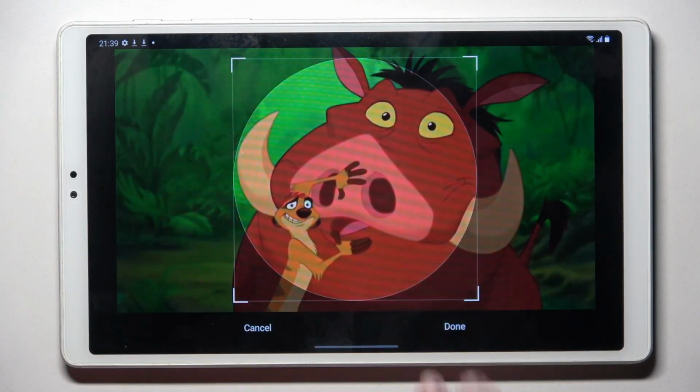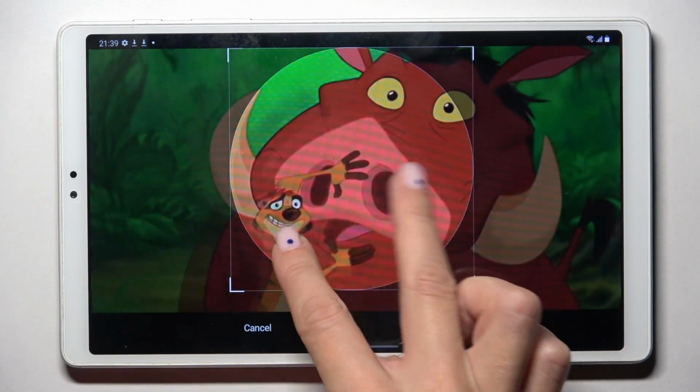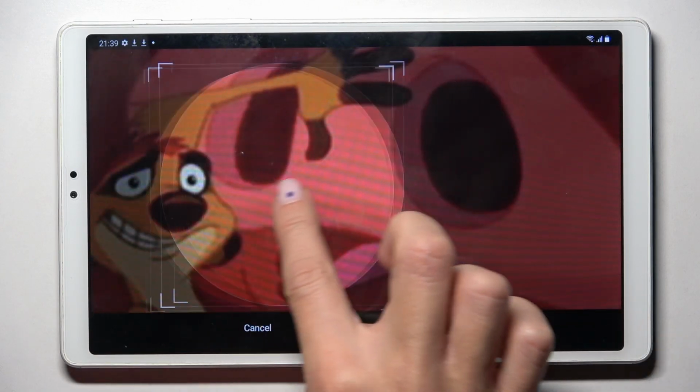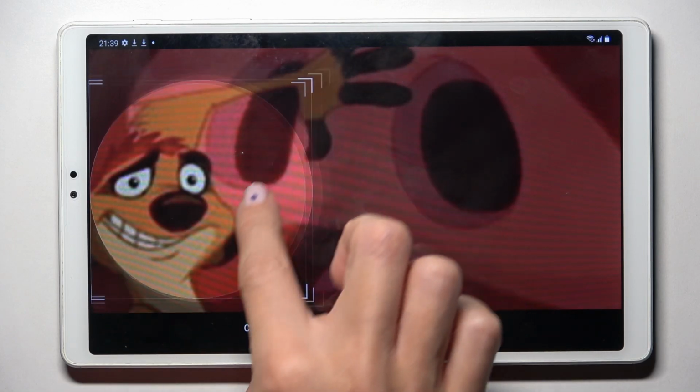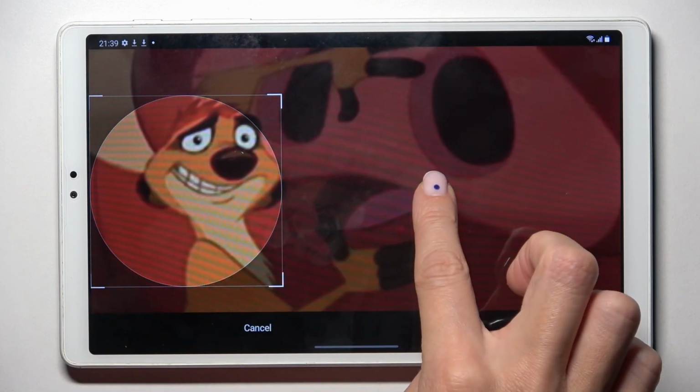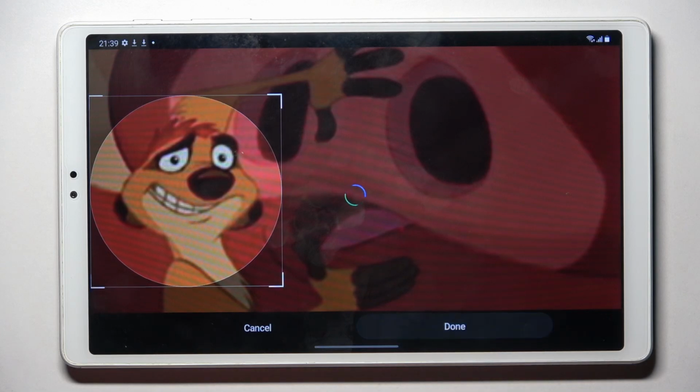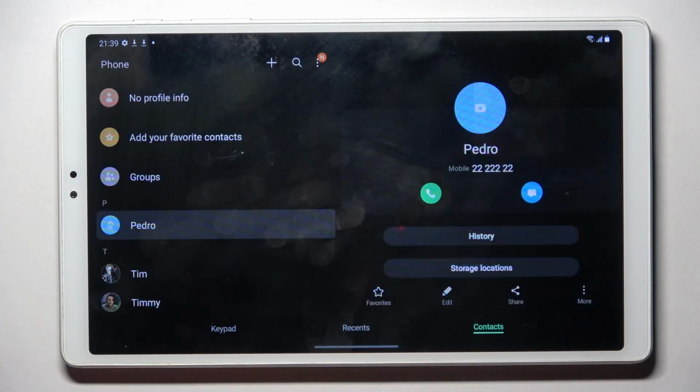Let me pick some picture. You can customize it however you like. Then tap on done and finally click on save to apply the change.